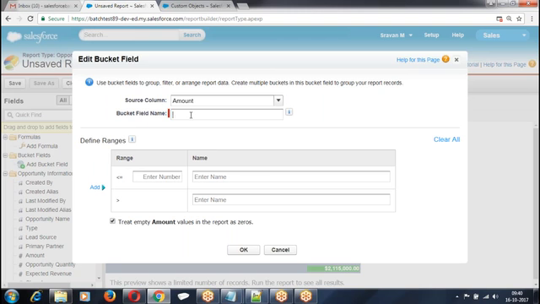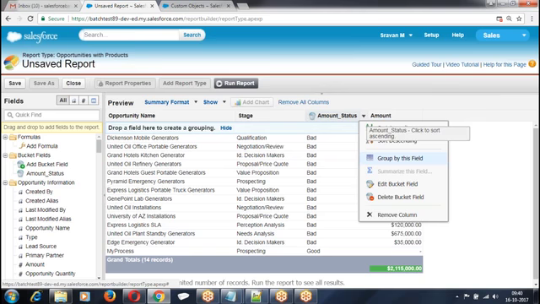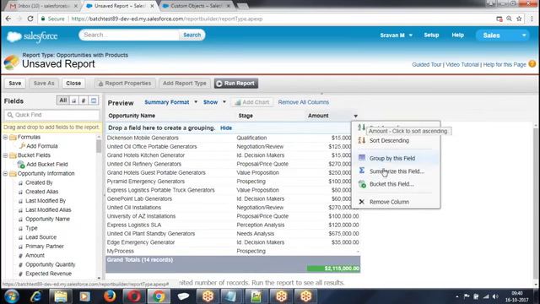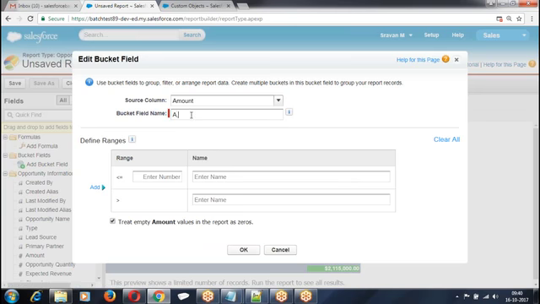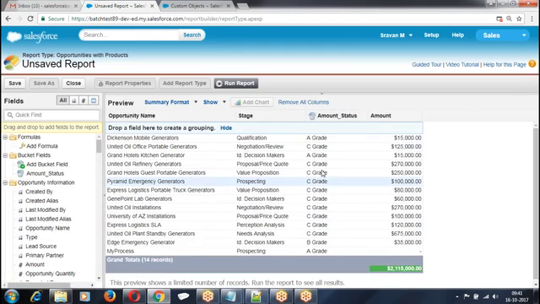Now look at this amount. Amount status. What happened? We got some extra condition, good or bad. If you don't want it, remove the bucket field. Then we have bucket this field. What happened? We are giving some extra.